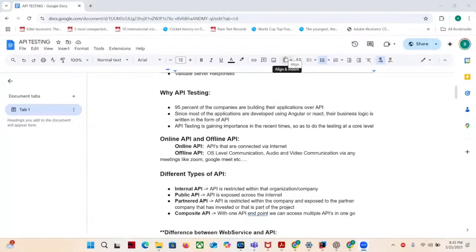Composite API means what? Within one API endpoint, we can access multiple APIs in one go. That means, on the Make My Trip site, you enter the from date, the return date, and you select the destination, arrival, and you click on search. Automatically, Make My Trip will connect to multiple airline APIs in one single shot. Got the point, everyone? On clicking the search button in Make My Trip, it will connect to multiple APIs in one single shot and fetch all the flight details for you automatically.